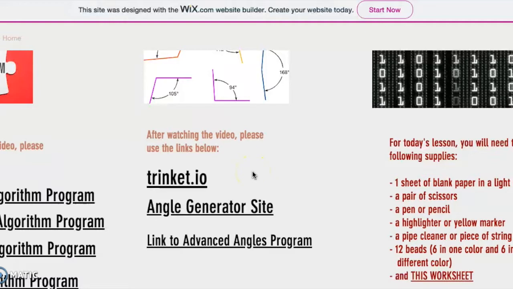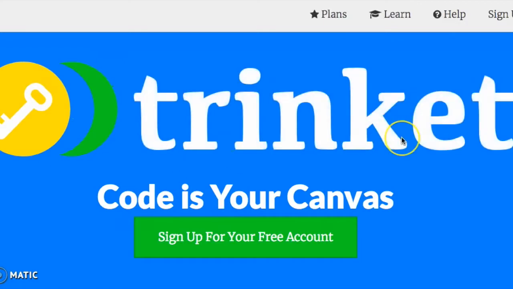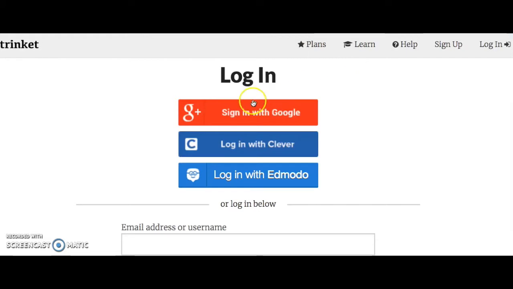Now that you're back from logging into Google, you are going to click on the Trinket link right here, and you are logged into Google, and you're going to click on Log In on the upper right-hand corner, and then you're going to click Sign In with Google. You do not have to type anything. You're just going to click Sign In with Google.